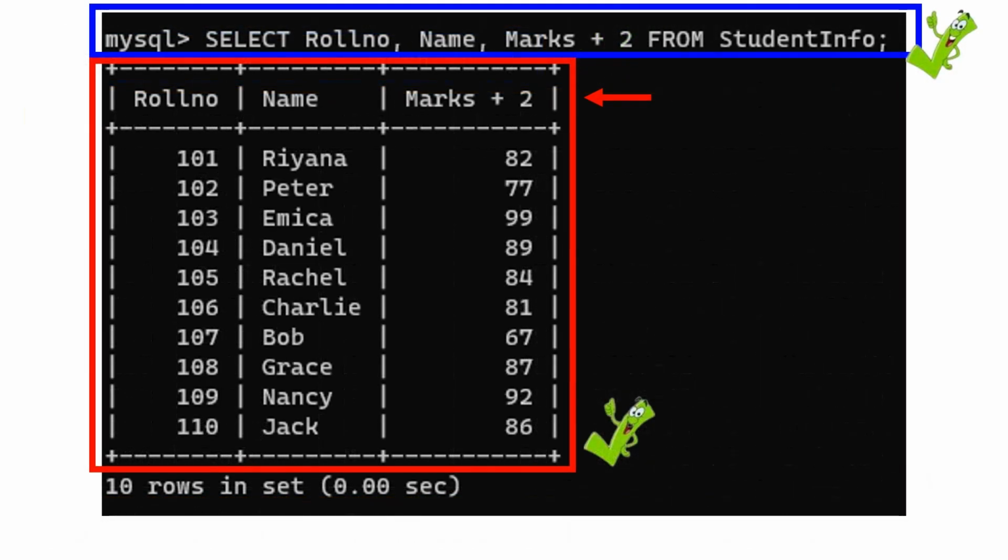Now let's see an example for evaluating scalar expression with select statement. Look at the blue box. We type the statement, select roll number, name, marks plus 2 from student info semicolon. Press enter key. What's on the display? Look at the red box. The above statement on execution shall increment the value for all the rows of the field marks by 2 and shall display the roll number, name and marks for all 10 students, increased by 2.